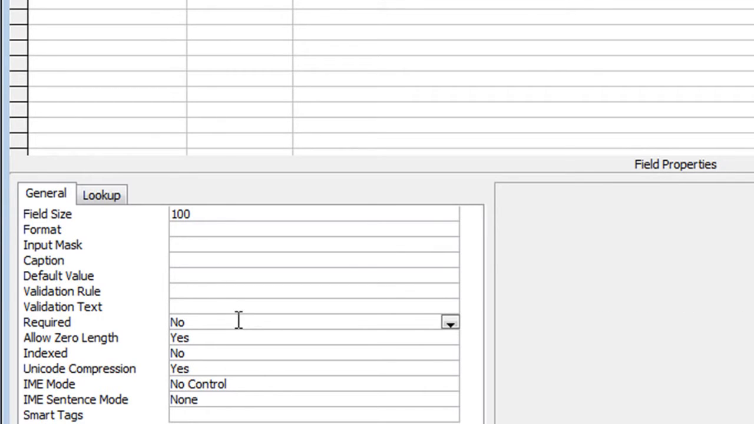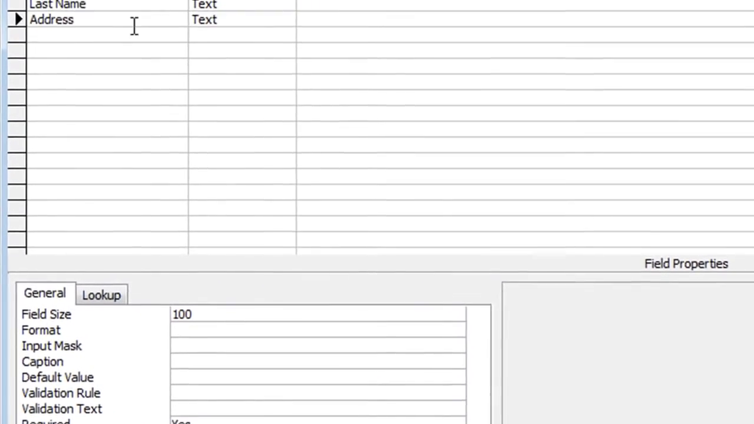So this time, instead of actually clicking the drop down, what I'm going to do is highlight the no, and then just press Y on the keyboard. Then I'm going to tab down and press the letter N. That's just a little tip for you. Rather than keeping on clicking and selecting as I was, you just use the keyboard shortcut or the first letter of the word, and it'll set that property. Okay, so we have 100 characters, field size, required is yes, and 0 length is no.